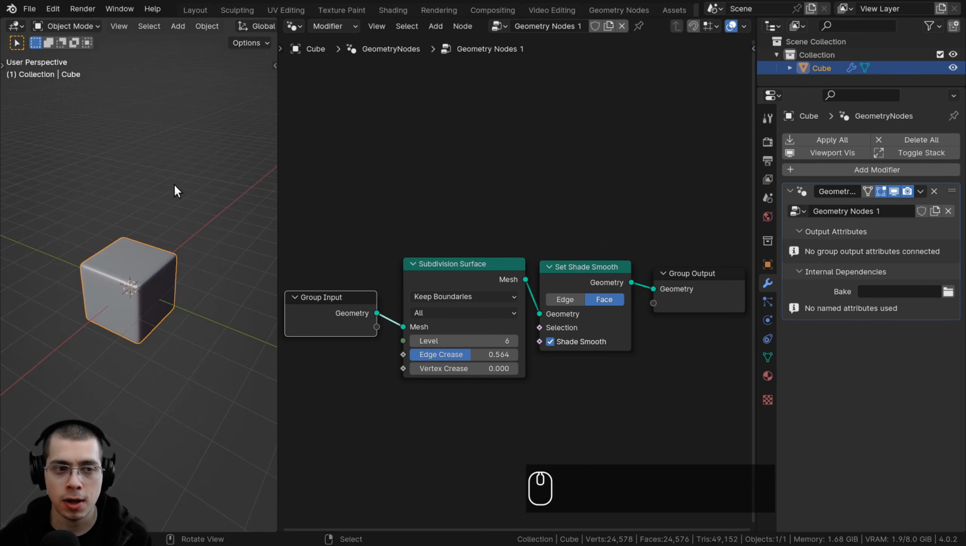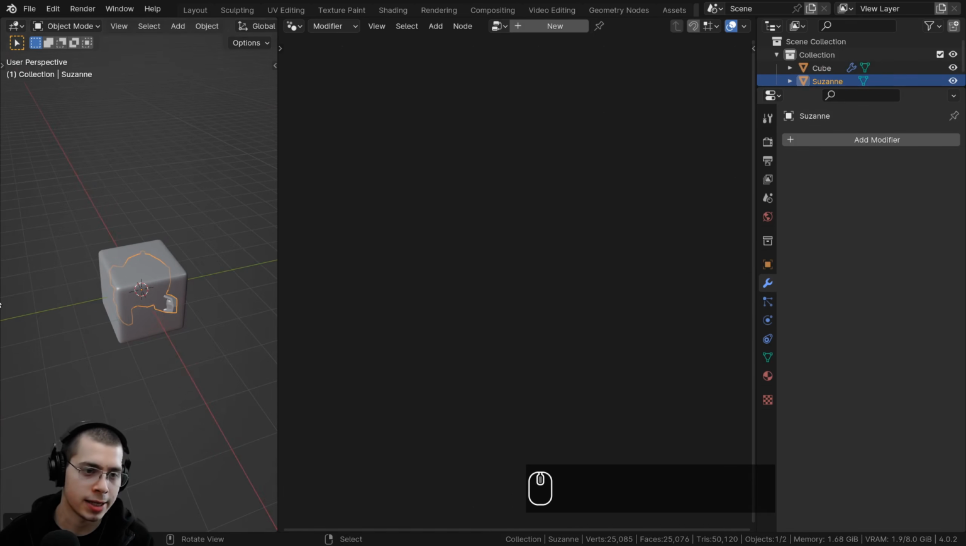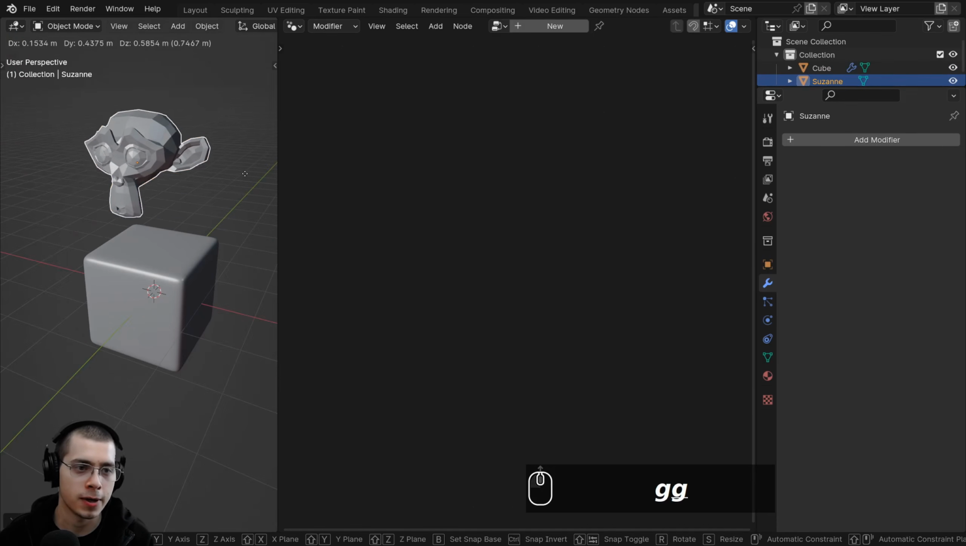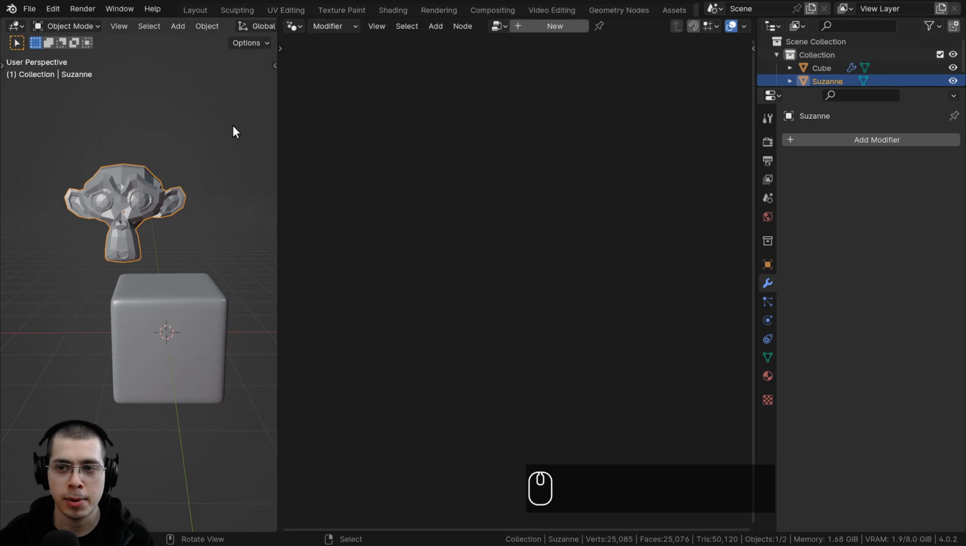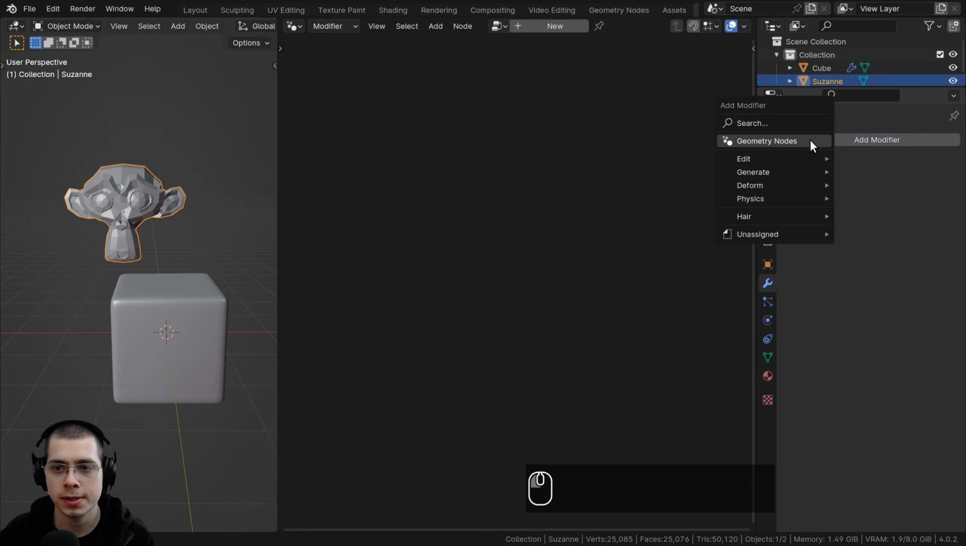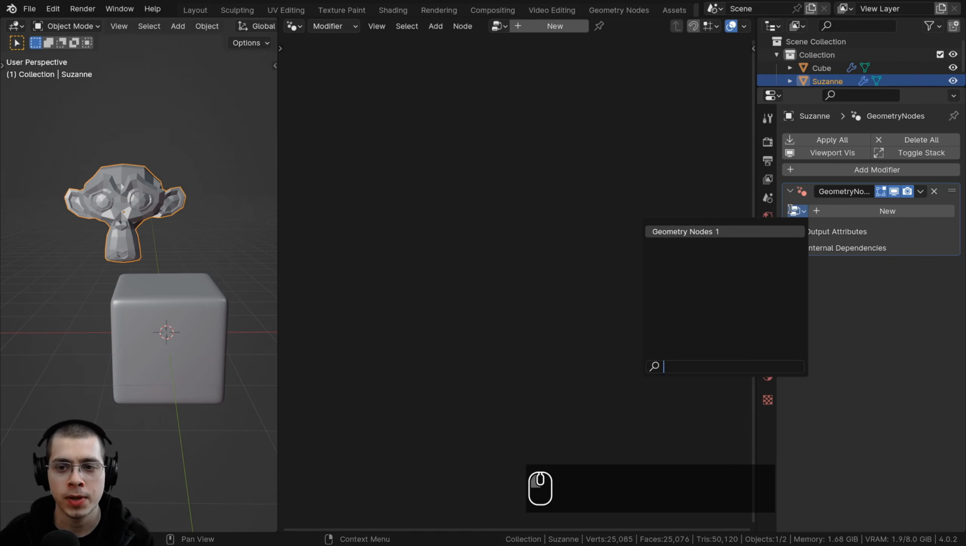So for example, I will press Shift A here in the 3D viewport, and I'm going to go here to mesh, and then I will add this monkey head, and I will hit G to grab and move the monkey head up here. So now I could add the same geometry nodes modifier to this monkey head. So if I click on the monkey head and then click here on add modifier, here on the modifiers, I can add geometry nodes. Now to add the old geometry nodes that we added, we can click here on the drop down and it will show us all of the geometry nodes in our scene. So I will choose geometry nodes 1.